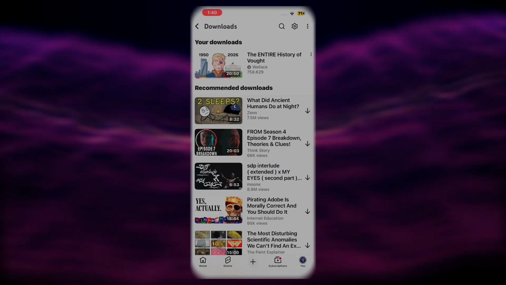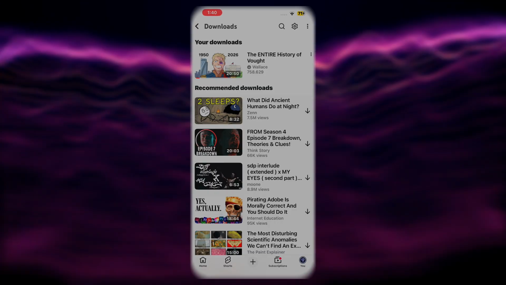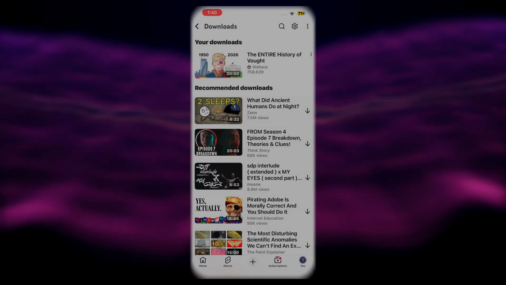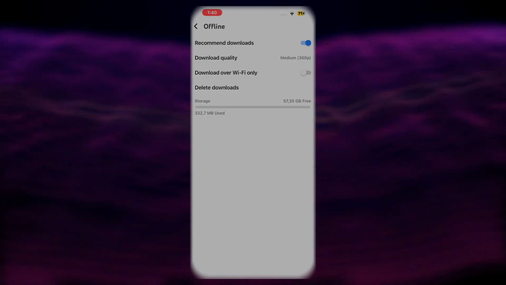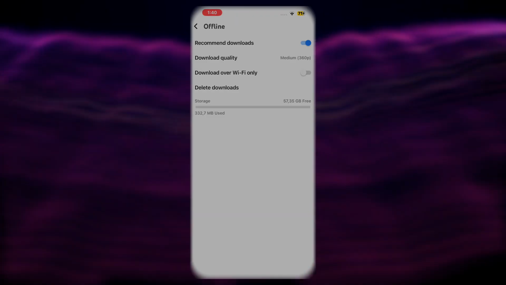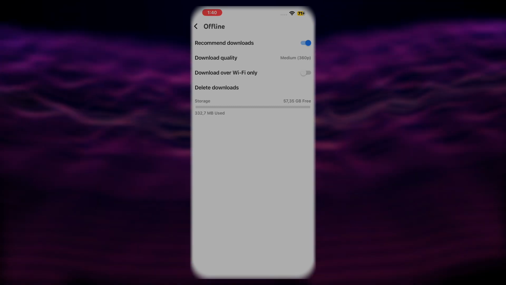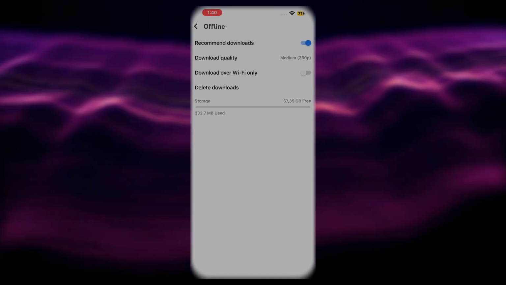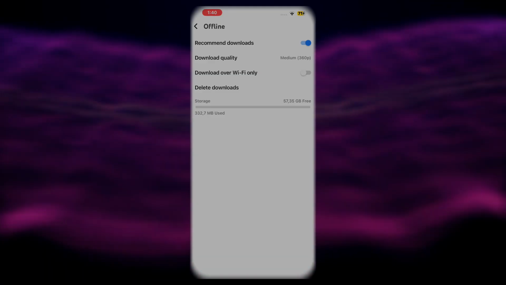Downloads require both a stable connection and enough free storage. First, test your connection. Try Wi-Fi, mobile data if available. If the connection keeps dropping, downloads may pause or fail. Next, check device storage. A nearly full phone prevents downloads from starting or completing. Even if a video seems small, YouTube may need additional space for offline storage management. Free up some storage if your device is running low before retrying the download.